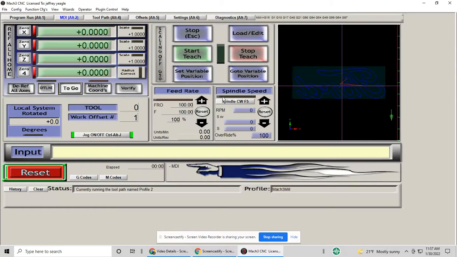The MDI here is really used just for moving the tool around to different positions. So if I wanted to go to, say, X6, I could hit enter and it would move the tool 6 inches to the X position. You would never write the whole program here in MDI.